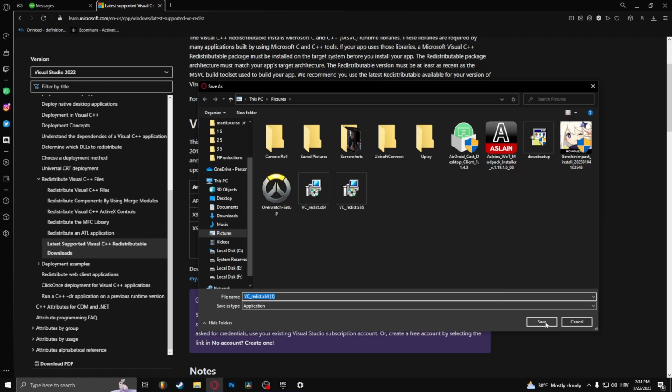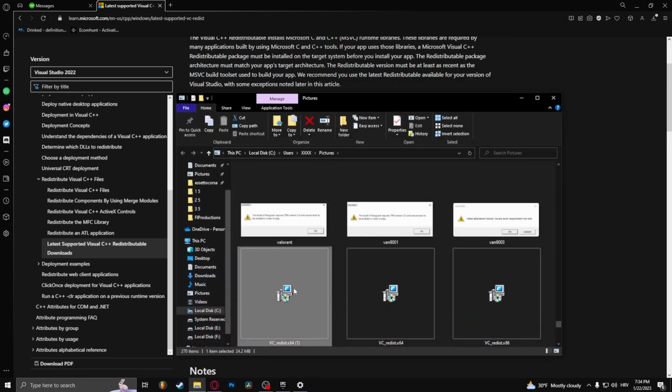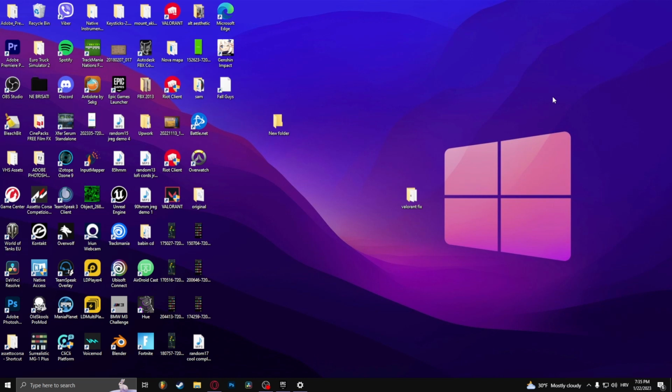There you go. Save, open its file location. As you can see, I already have it downloaded. I agree to the license terms and condition and click install. And that's how to fix the error code 0xc0000005 in Fall Guys.